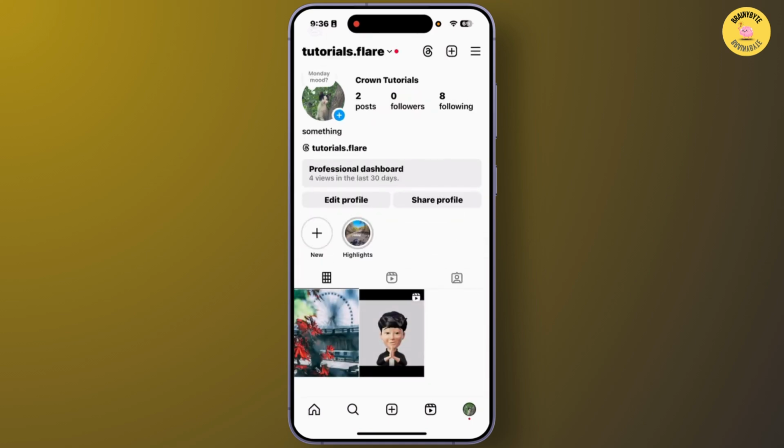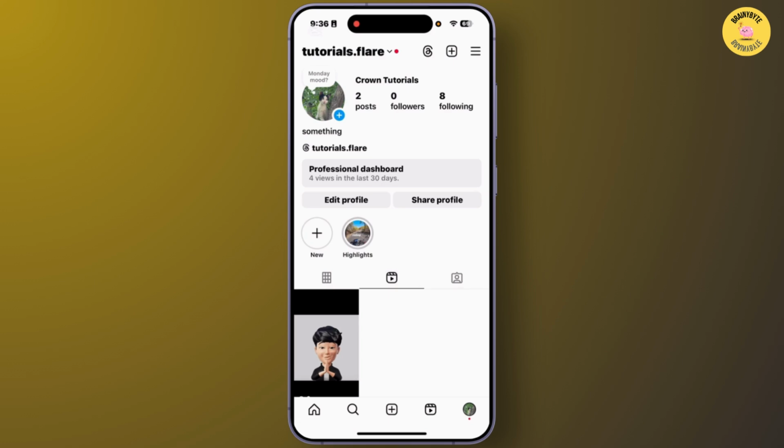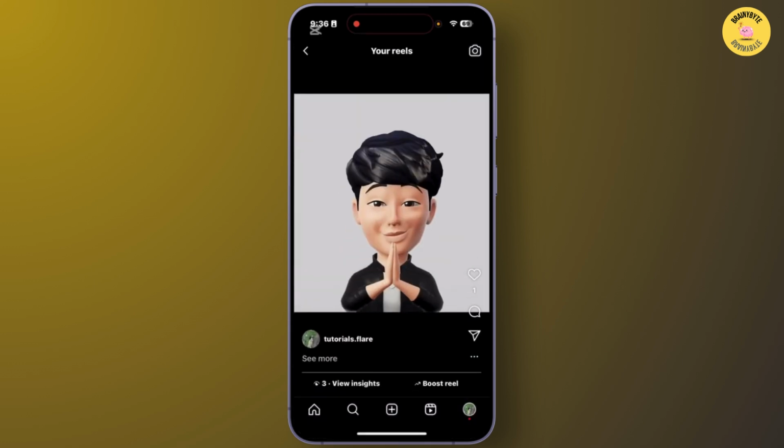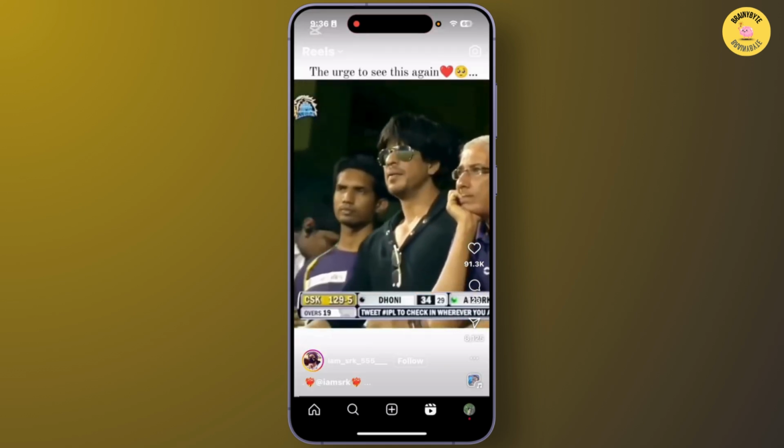Alright, so from here, tap on video to watch every reel you have posted, and from here, just choose your reel. Alright, so after you choose your reel, you'll be able to see options like the share icon at the bottom right corner. So right now, there are no shares here. In some cases, you might see options like share at the bottom right corner.